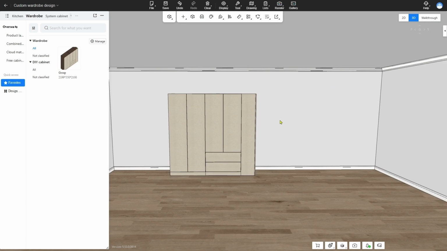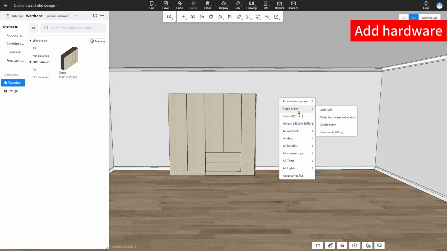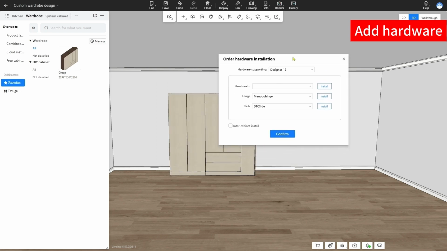For the designer, after you finish your design and the render, you can directly deliver this order to your design engineer, who is going to check the cabinet structures and install the fittings and hardware. Before that, you can also install the fittings and check the cabinets. Just simply right-click the wall. Here, place order, order hardware installation. Then you can see the hardware projects for designer.